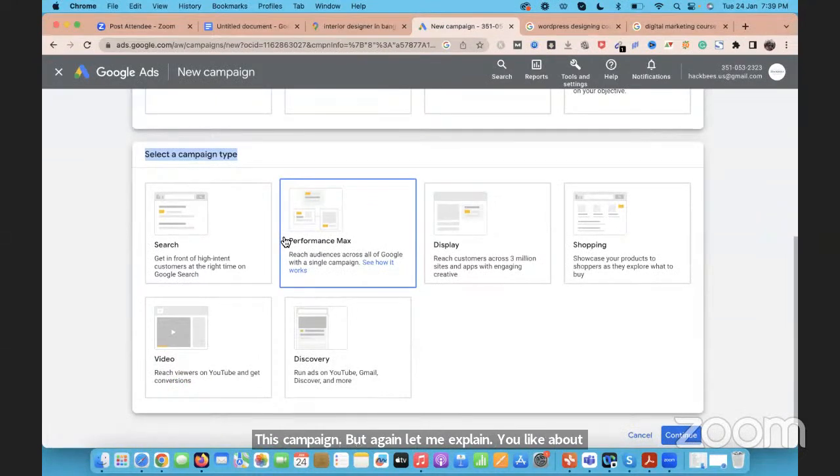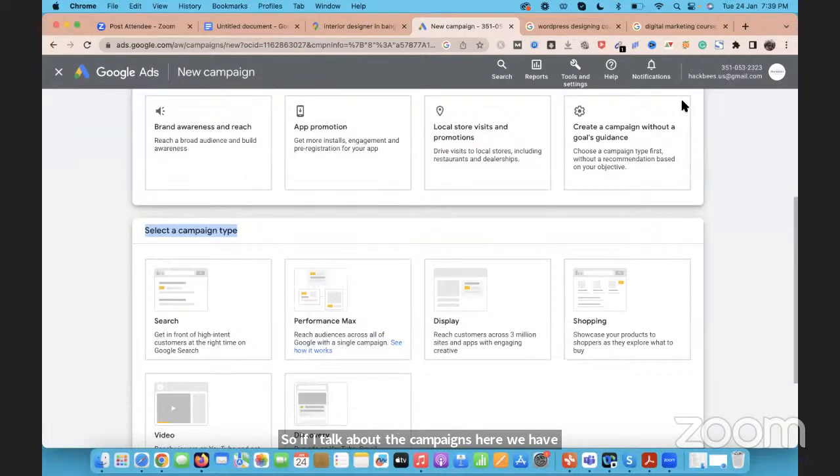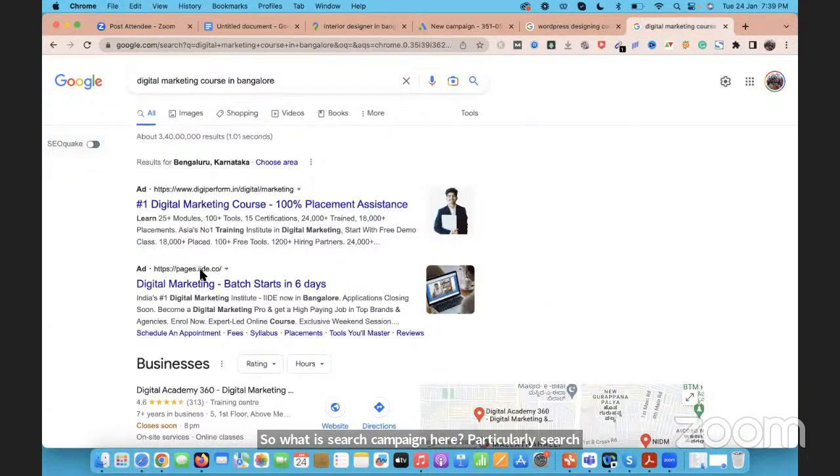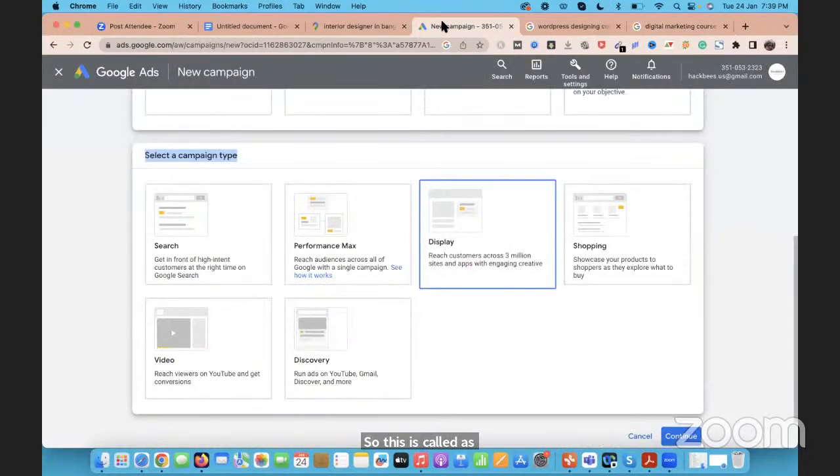If I talk about the campaigns here, we have the search campaign. So what is a search campaign? Particularly, whenever you search and you get an ad, this is called a search campaign. So a search campaign is simply the ad that you see on Google while searching.